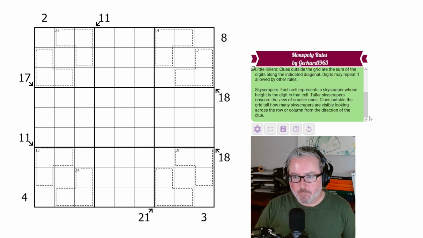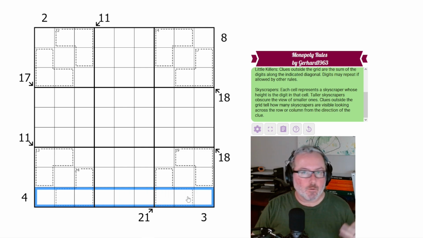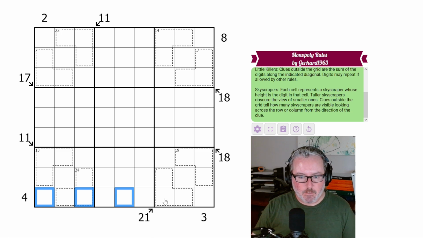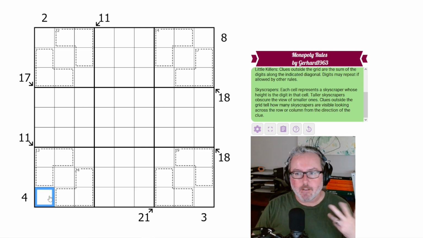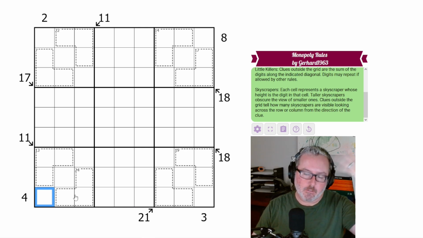Then we have skyscrapers. So each cell represents a skyscraper whose height is a digit in that cell. Taller skyscrapers obscure the view of smaller ones. Clues outside the grid tell how many skyscrapers are visible looking across the row or column from the direction of the clue. So those are the ones without arrows. I can't click on them because they're outside the grid, but the 2, the 8, the 3, and the 4. So if you look at this 4, it just means that along this view, you can see 4 skyscrapers. So whichever digits, however they're ordered in here, allow 4 skyscrapers to be seen. And of course, each value of a digit tells you how tall the skyscraper is. So 1 would be 1 story, 2, 2 stories, so on and so forth.